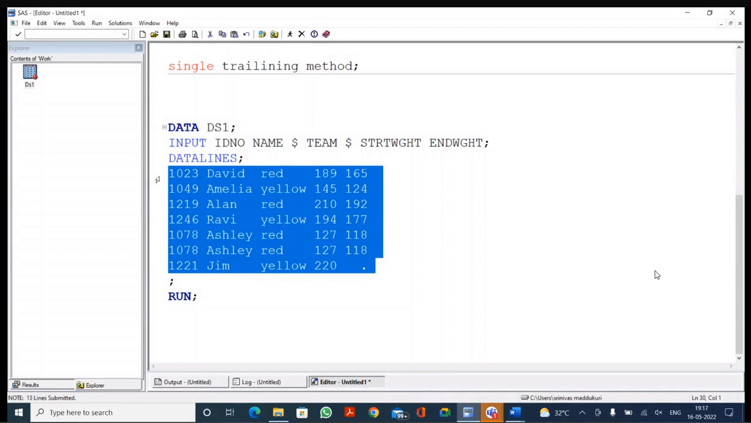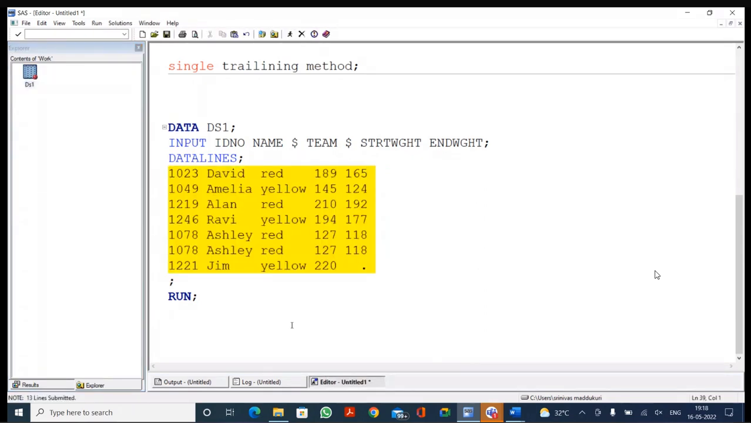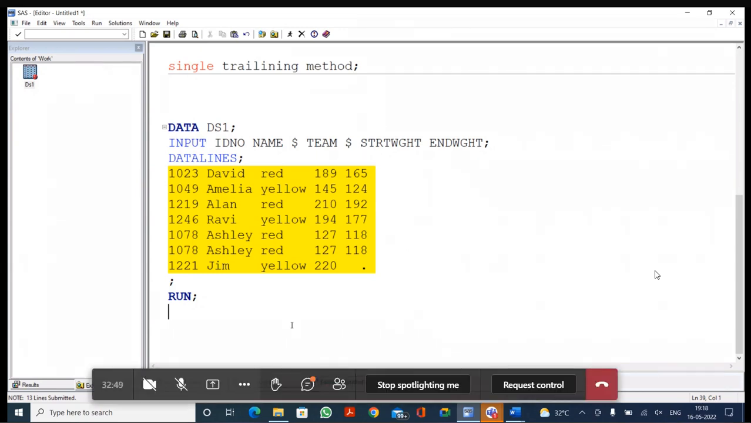How to get only those team red observations? We can do it in many different ways. First of all, I created a DS1 data set. Now from DS1... Sir, can we use the keep option there? The keep option is for variables. But I want observations. Okay, the where option, sir? Yes, we can use the where option. Very good. How to add the where option, by the way?